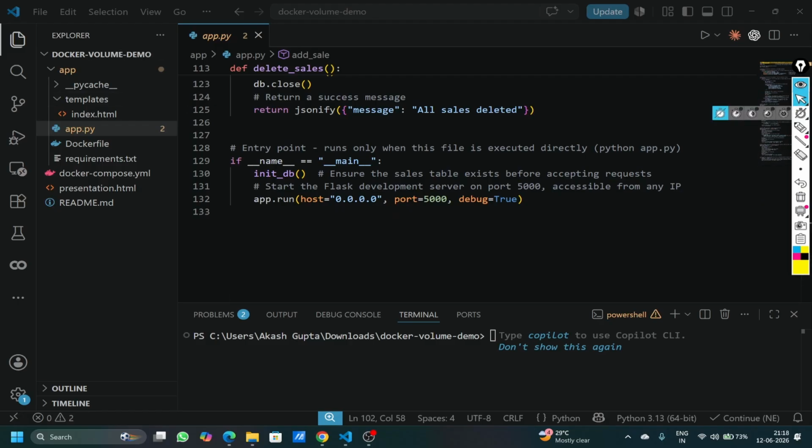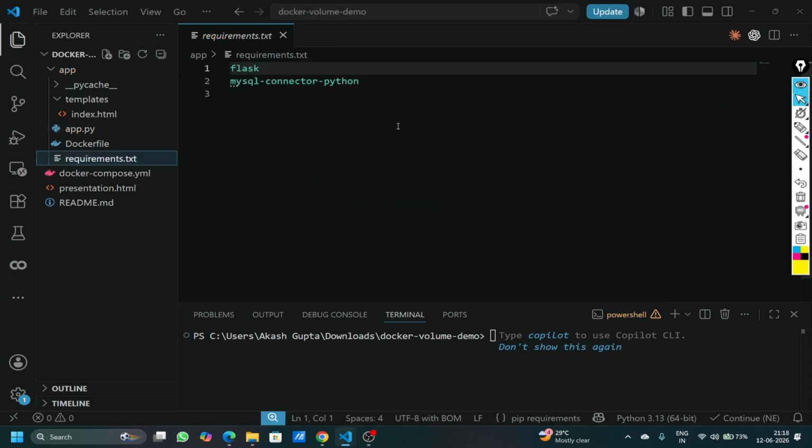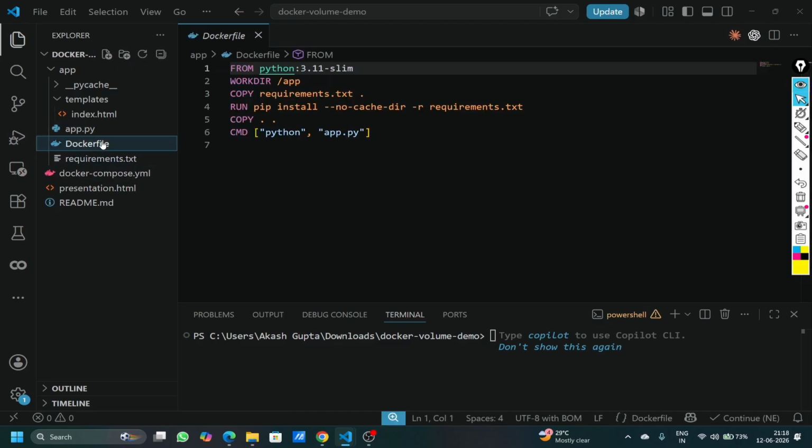So with that, I hope you understood the app.py file. Now let's go to the requirement file. So we are just using two different requirements. First is Flask and second is MySQL connector Python. So these are the only two packages we are using, and MySQL connector is to connect to the SQL database. Now let's go to the Docker file.